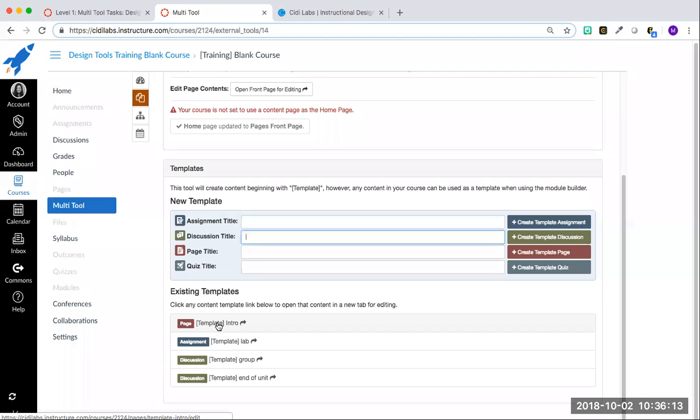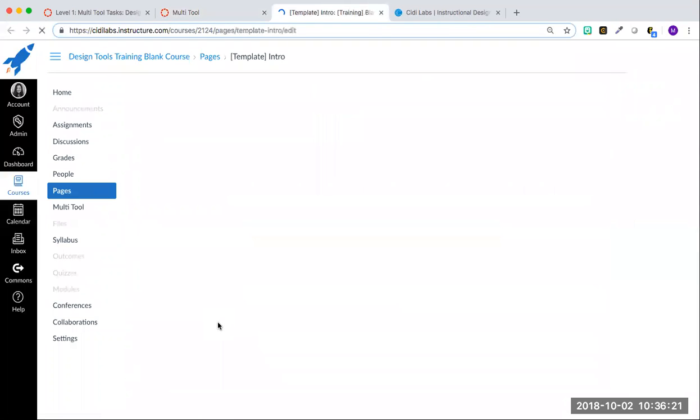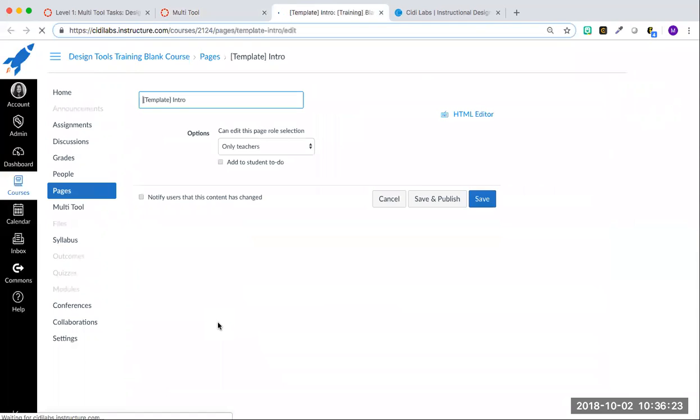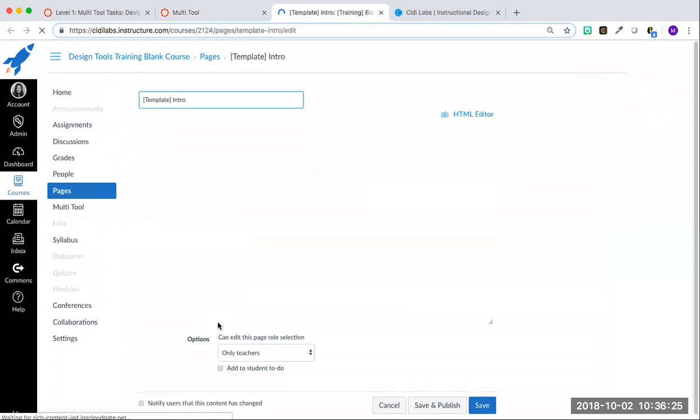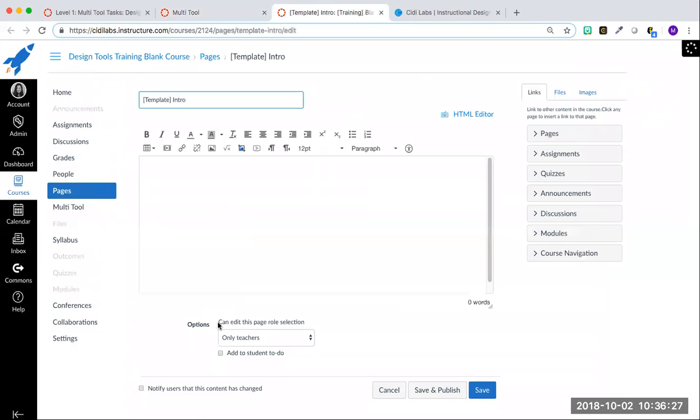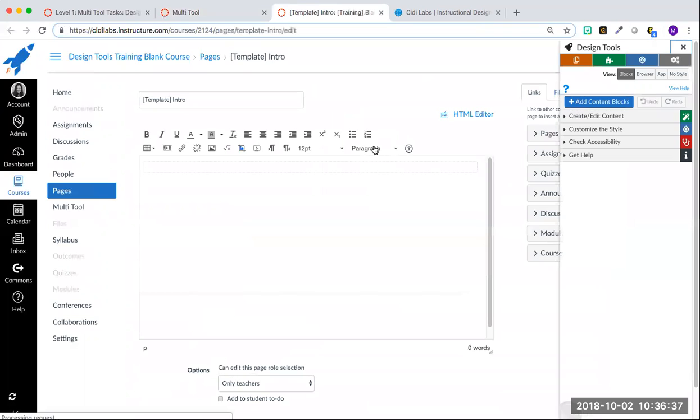As I select these different existing templates that have been created for me, it's going to open it up in a new tab, and it's going to have it already in editing mode for me. So with this intro template that I'm putting in all of my modules, first, when you create any page, you're going to go ahead and add in that theme. So the first thing you're going to do is select the theme.